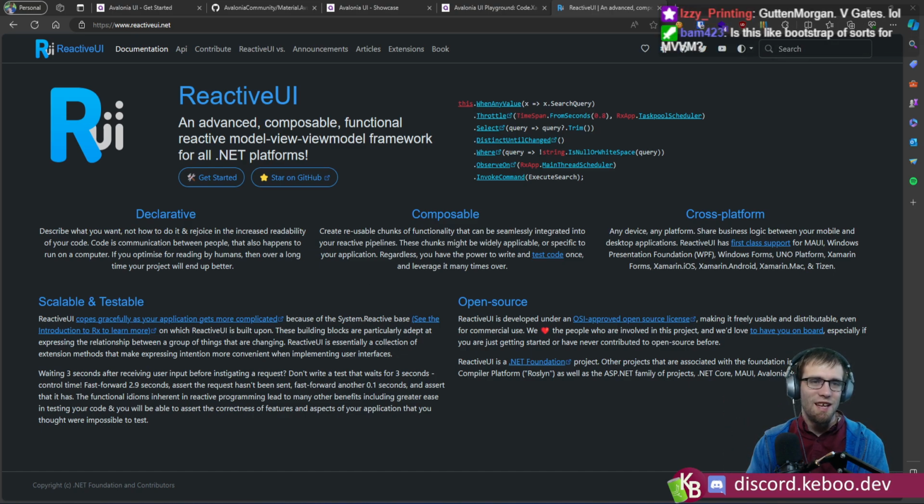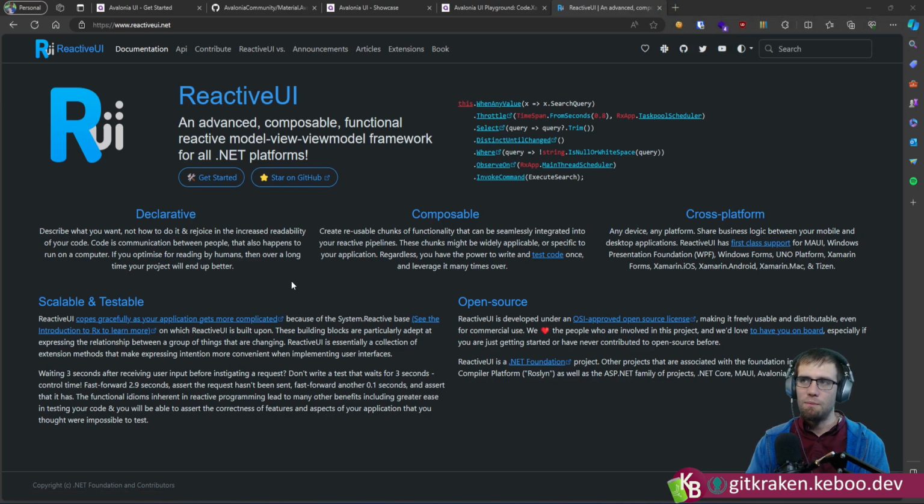It is like a bootstrap of sorts for MVVM. It is an MVVM library that follows a slightly different pattern than a lot of other MVVM libraries. It very much follows the React kind of fluent syntax.